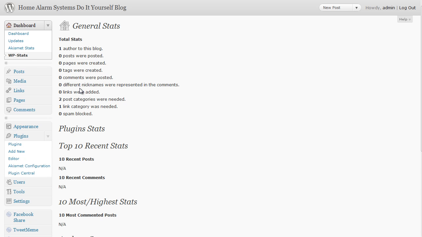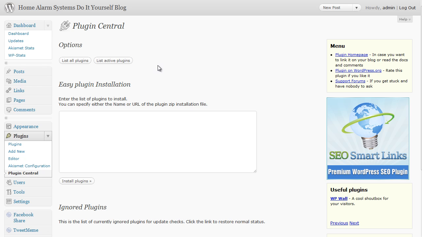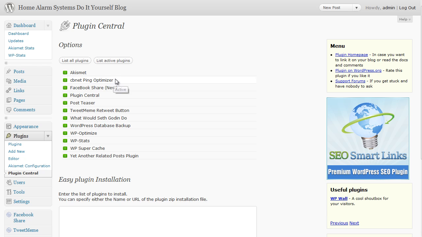The next one we want to have a look at is under plugins, and it's called Plugin Central. Now, this is a very useful plugin. Basically, if we click on List Active Plugins, it will list the plugins that are active, and if any of them are red, then it will allow us to update them because we're not on the latest version, basically. So it checks to see if they do need updating, and then it allows us to update all of those that do need updating automatically.